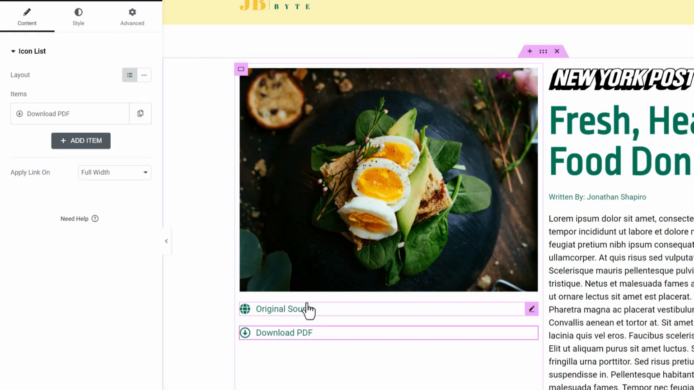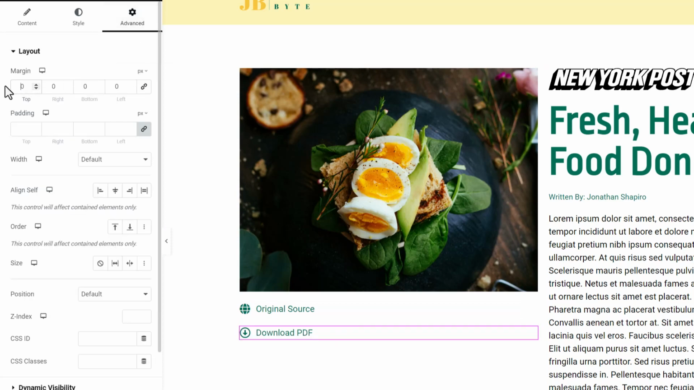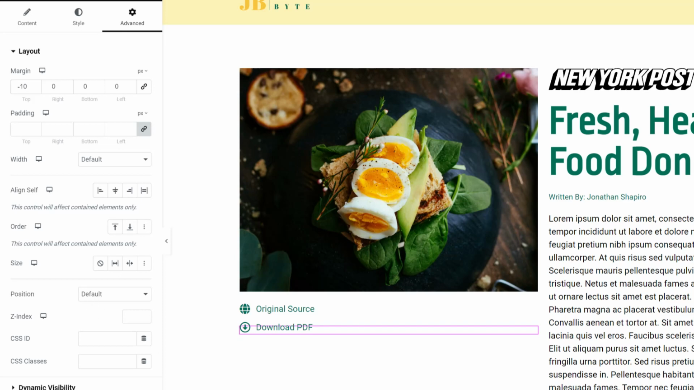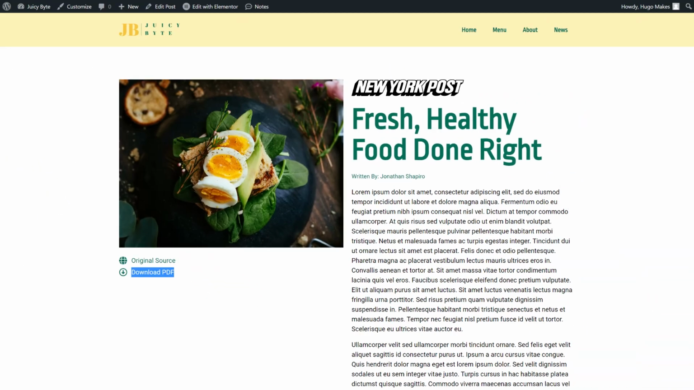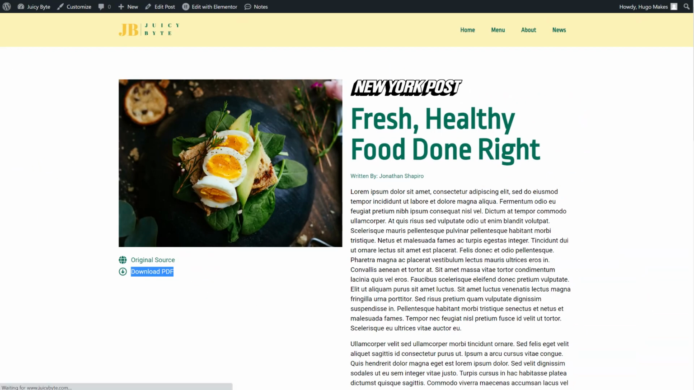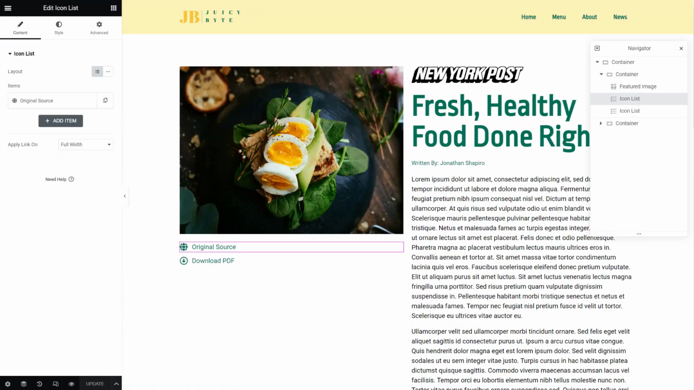Great. And then now this looks like they're a little bit off from each other, so on the second one, I'm just going to add a negative margin of 10. Okay, so it's a little bit closer to each other. And then now each of them are their own widget. Great. Let's refresh the page and see where we're at right now. And here we go. So you still can click on it, but they're separate widgets. Let's go back to the news detail editor, and let's take care of this right now.